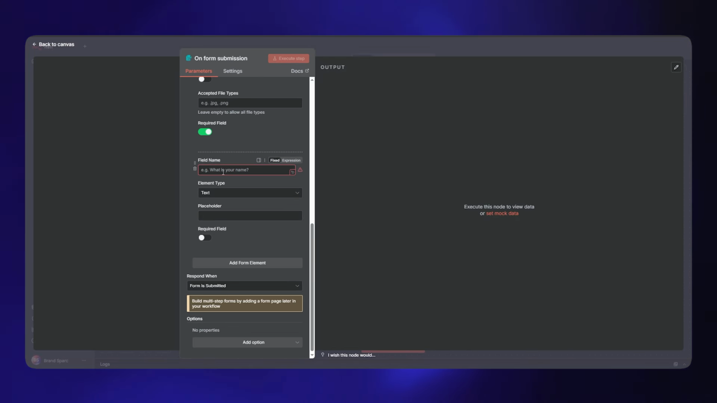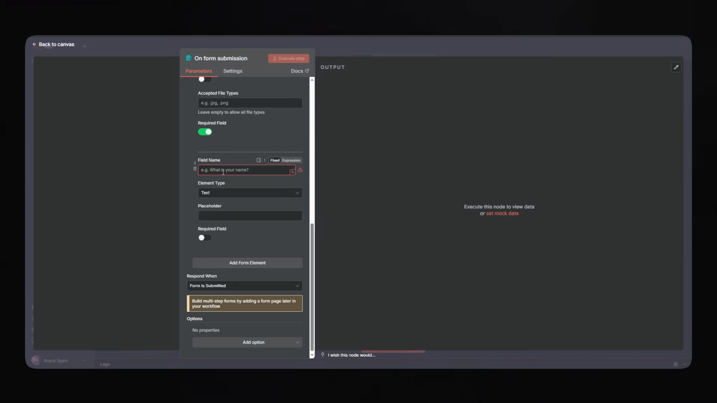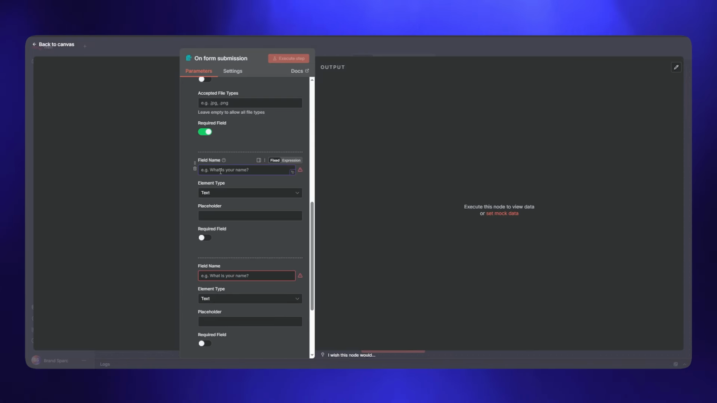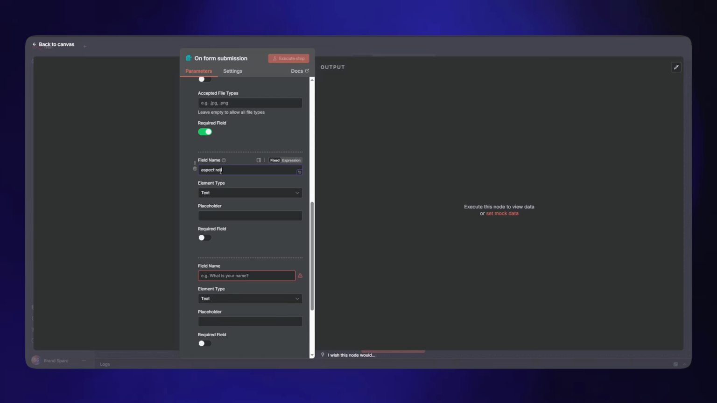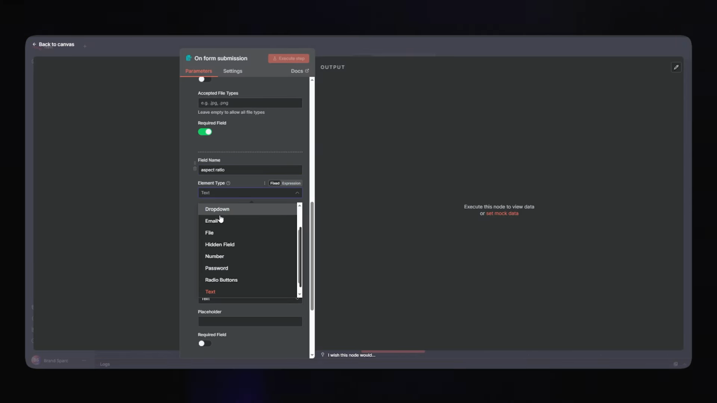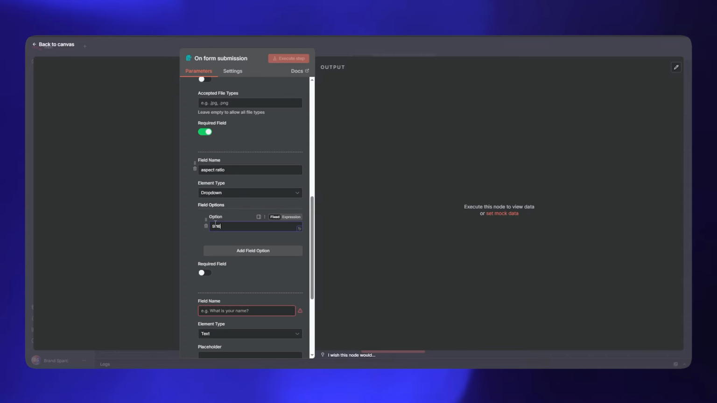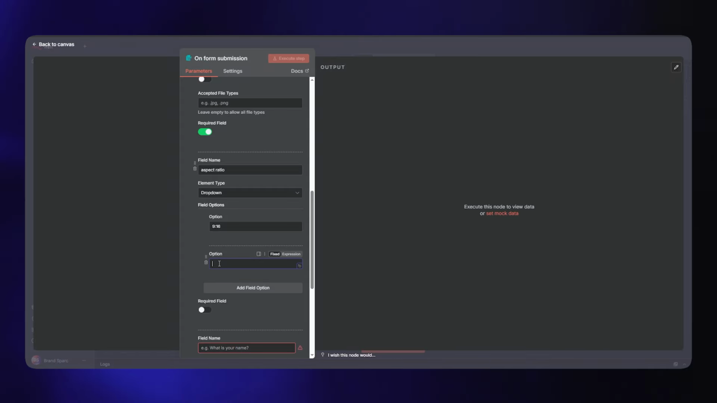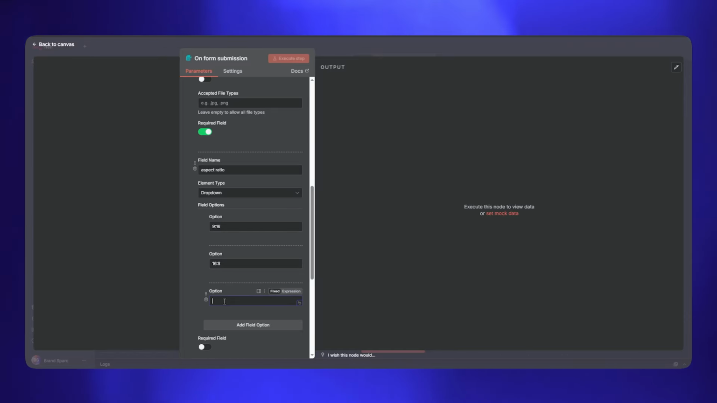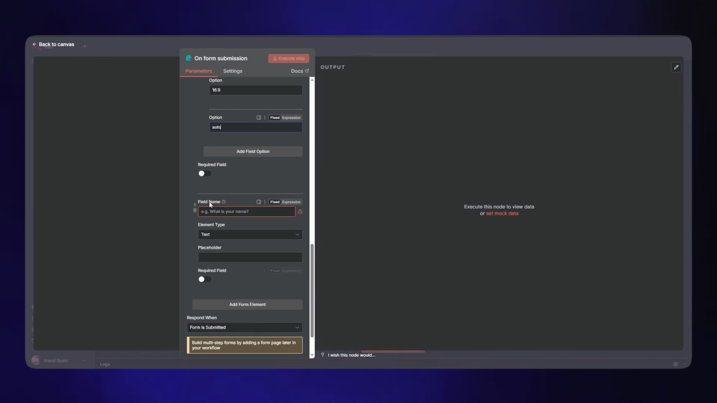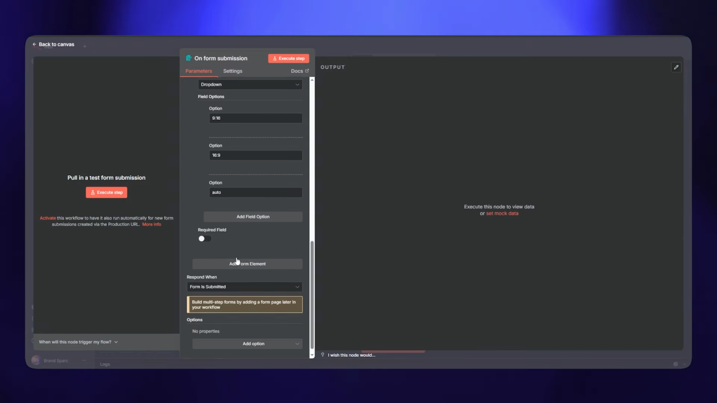And then another one is going to be the aspect ratio. It's going to be a drop down. We'll be giving three options: 9:16, 16:9, and the third is going to be auto. Okay, and this one has to be deleted. Okay, now we have built it.